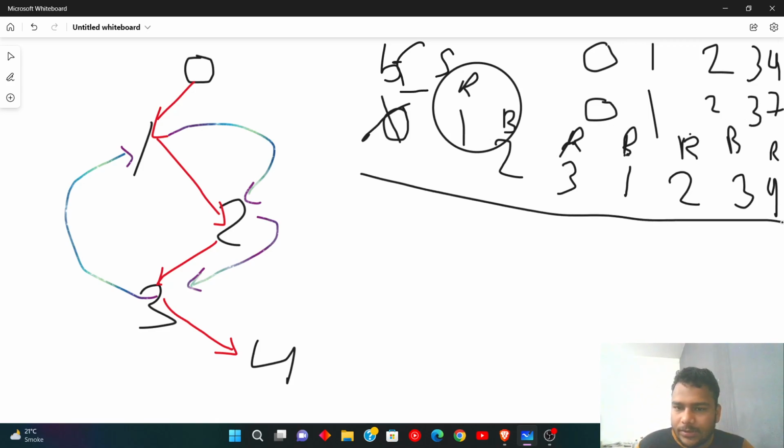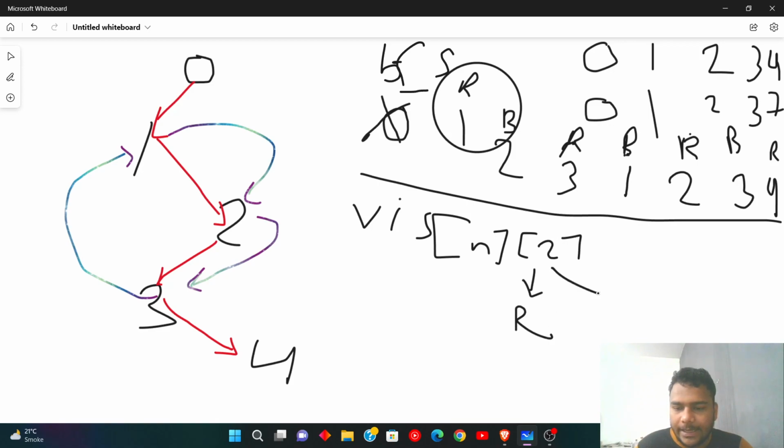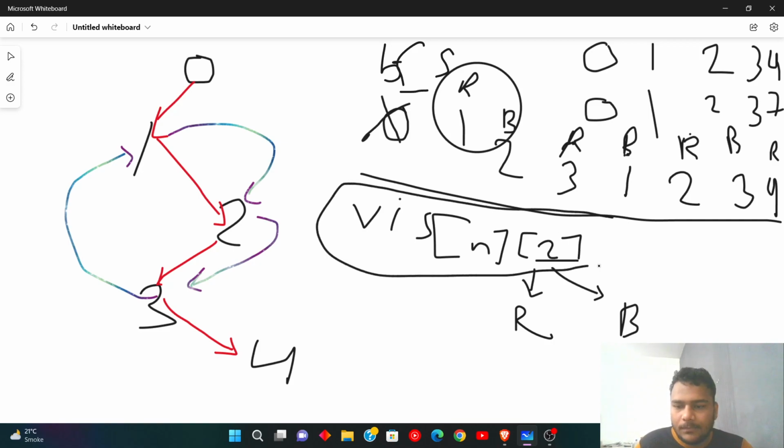So the intuition is this: we will make our visited array of size n cross 2. Why n cross 2? Because the first will mark the node as visited for red type, and the second will mark the node as visited for blue type. First of all we insert 0, 0 in this visited array, because initially the elements are not visited, and after that we update our queue similarly. So now see the code.